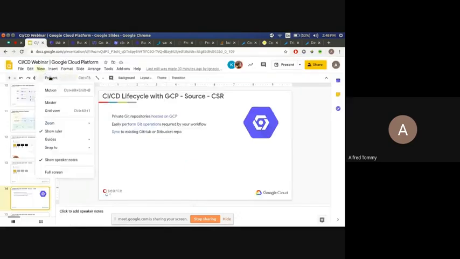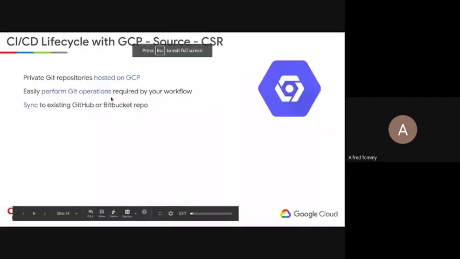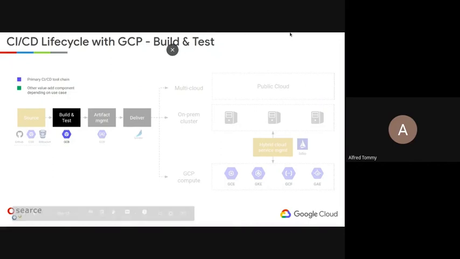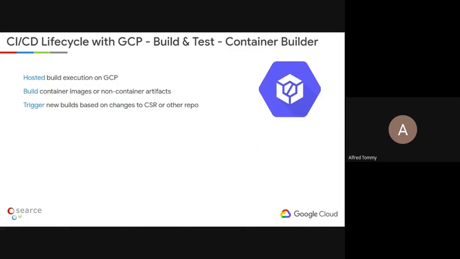So going back to the presentation, the very next phase in our lifecycle is the build and test phase. And this is where we utilize a tool called Google Container Builder. This is an entirely managed serverless tool that provides the compute for your build executions. And this can be manually triggered or automatically triggered. In our case, we're going to show you what an automatic trigger looks like. So it's hosted build execution on GCP. It allows you to build container or non-container artifacts, and also allows you to keep track of your build history.